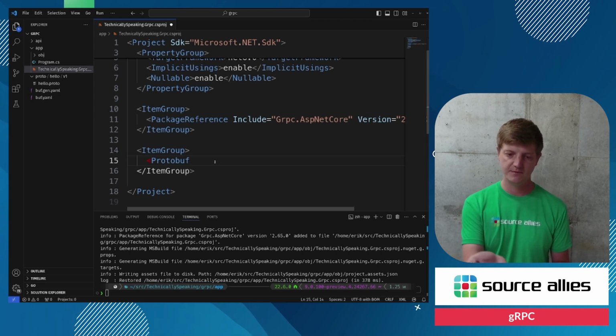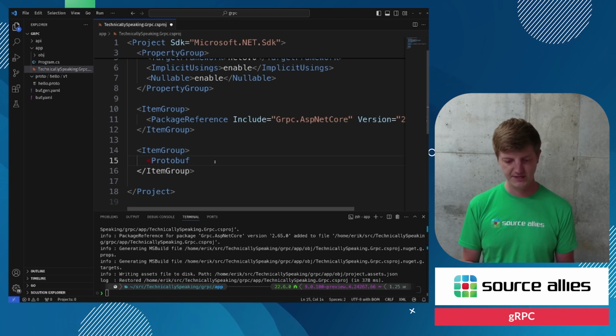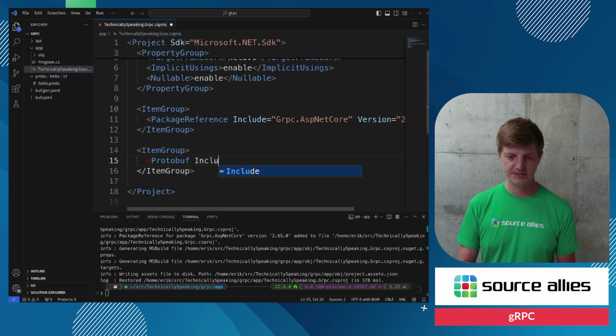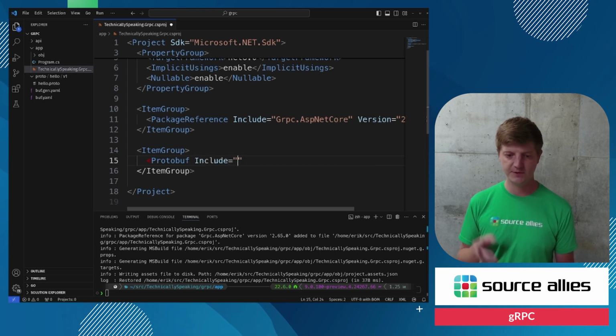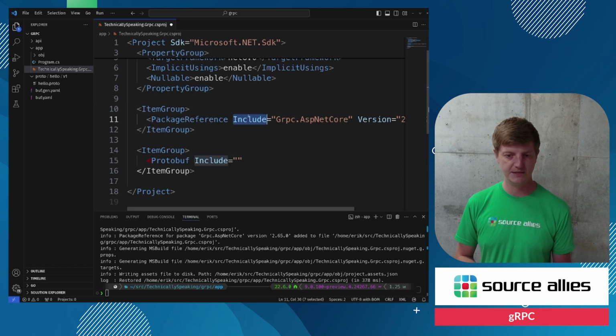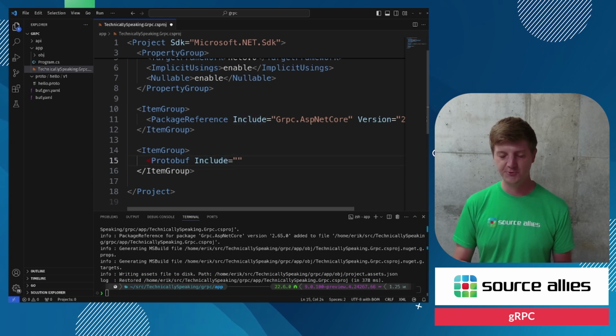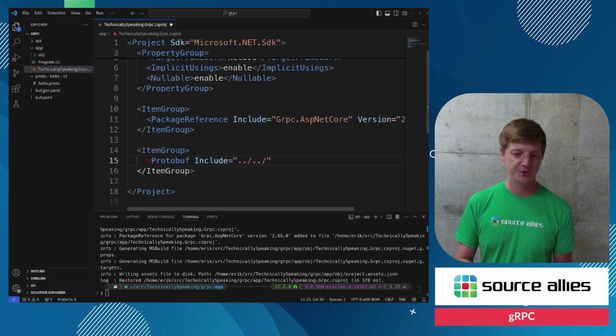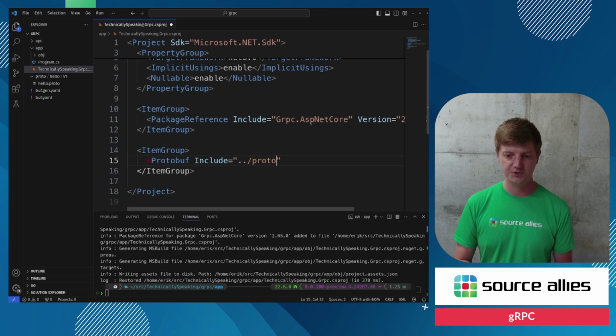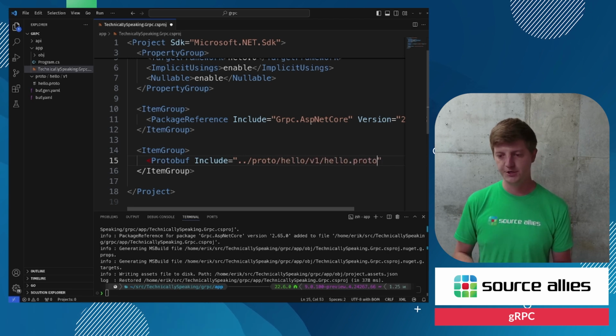So they have a custom MSBuild item called protobuf, and this accepts the standard include. If you've ever worked with MSBuild, you write includes all over the place. We want to give it the path to our protobuf file, so we have to go a directory up and then into proto, hello, v1, and hello.proto.